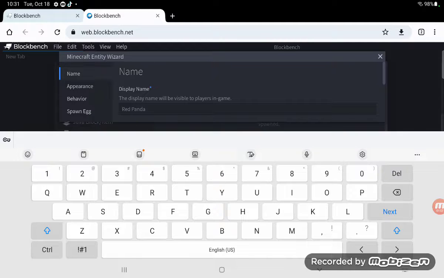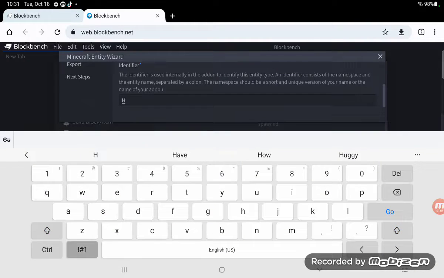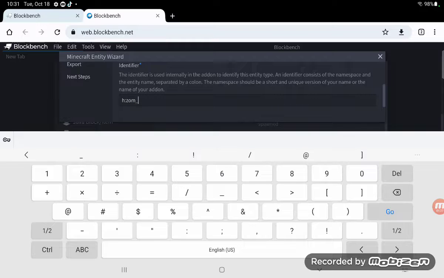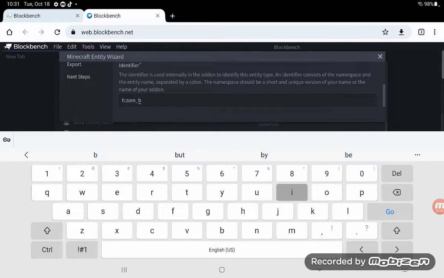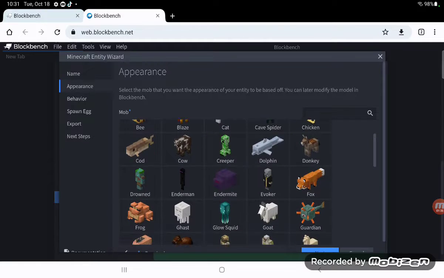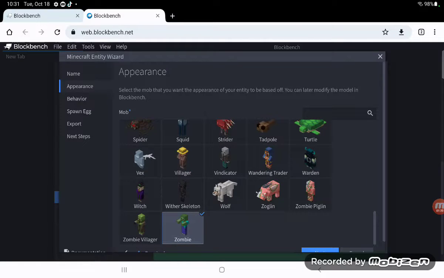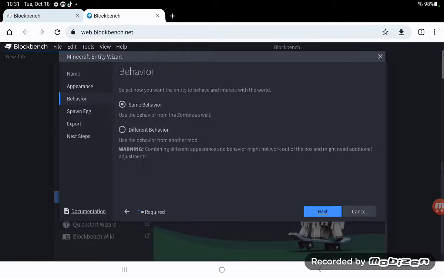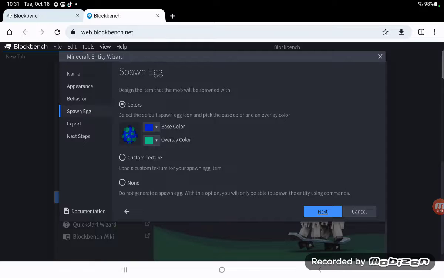Okay, here's my secret code. You can copy it. H, and then you do like this, and then Zom, and make sure there's no capital letter, or else it won't work. Zom, and then underscore B. Okay, and then you click okay. Now you scroll all the way down and then go to zombie. You have to do zombie because it won't work for you if you don't.